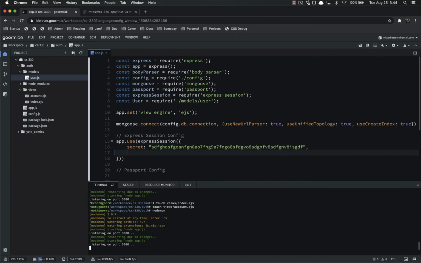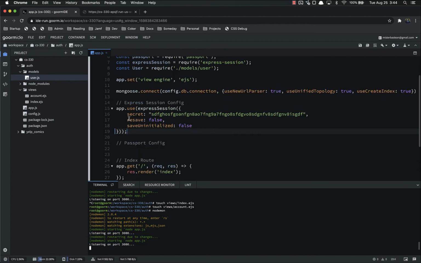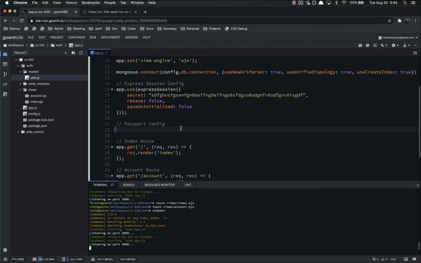Now these next two options are resave, which is going to be false, and saveUninitialized. Both of those are going to be set to false. I'm not going to get into what these do. Look at the documentation for more information, but they just make our app work better. It makes it a little bit more stable. So there's the Express session configuration, and now the Passport configuration.